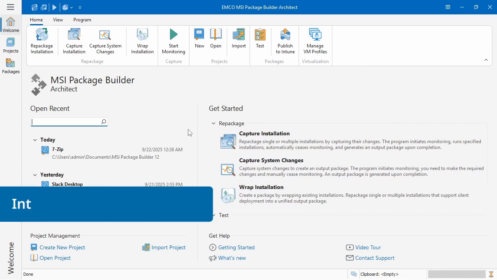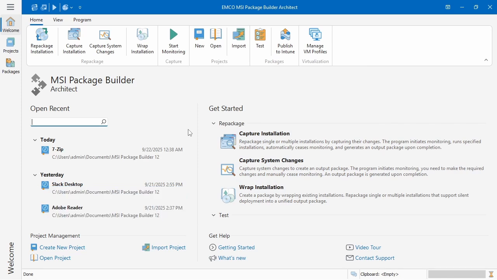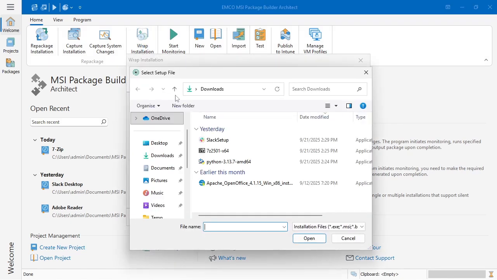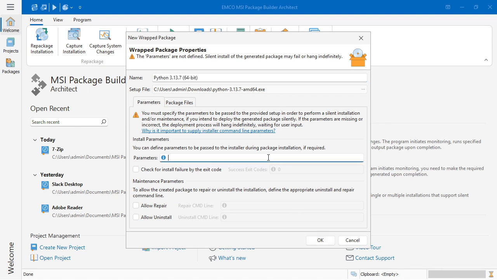Exactly. So first big change, the program now supports creating IntuneWin packages. And the way it works is you build what's called a wrap installation. An IntuneWin package is basically just an archive that bundles the setup files and dependencies. So here we're starting a wrap installation. We pick the setup file we want to wrap, then specify the command line parameters for silent deployment.